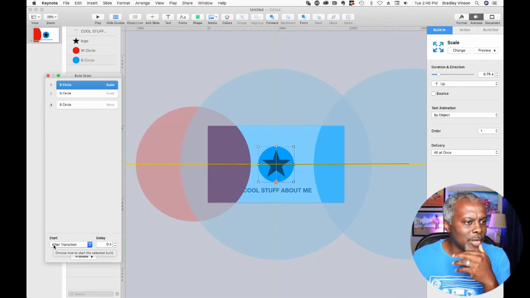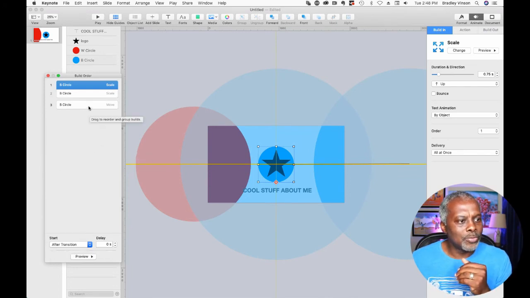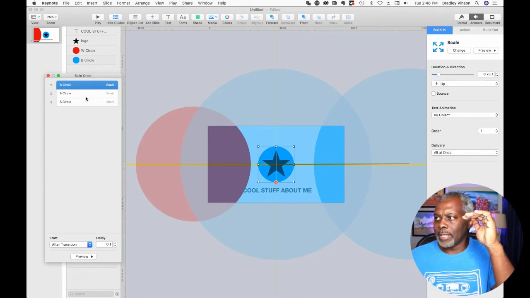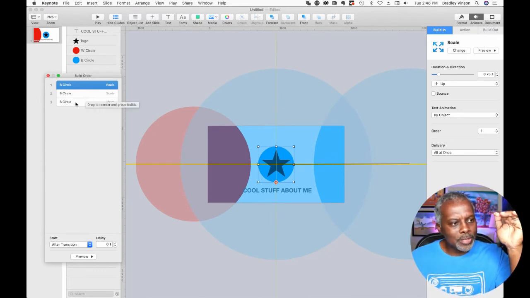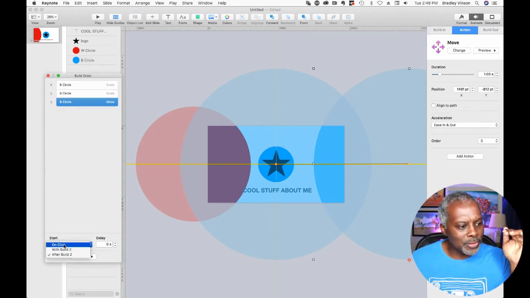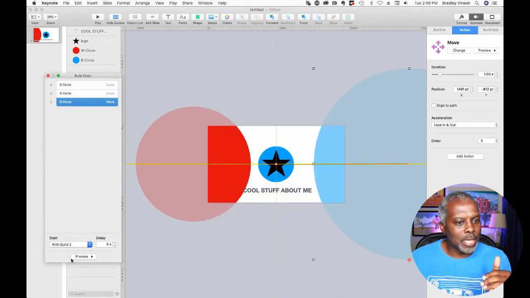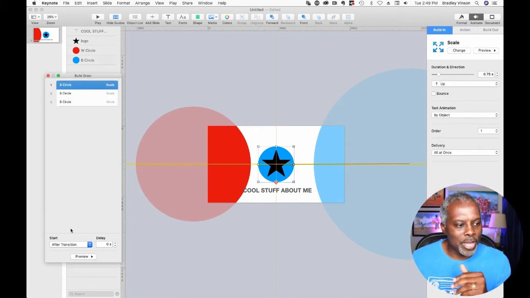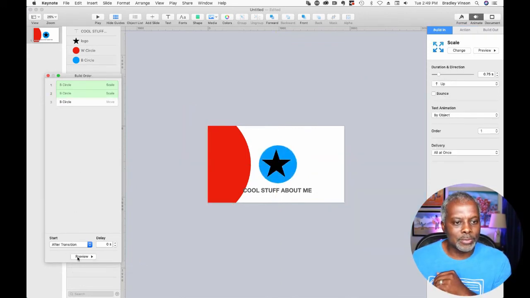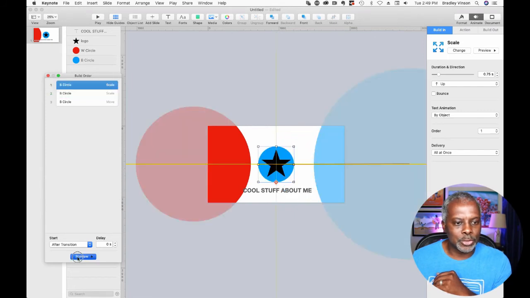Yeah, scale, then scale move. Now, here's the move part, right? So we have after number 1, but the third one is going to be with number 2. And I'll show it to you, but you'll see the other stuff on the screen. So let's preview it real quick. Ignore the red and the star for right now. See? I'll show it to you one more time.